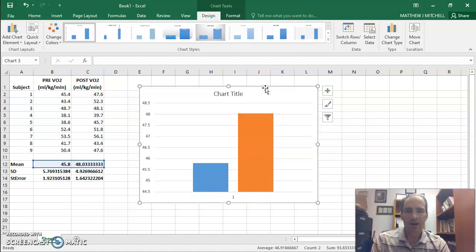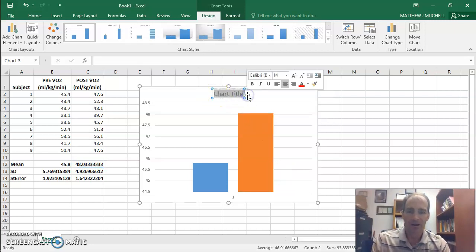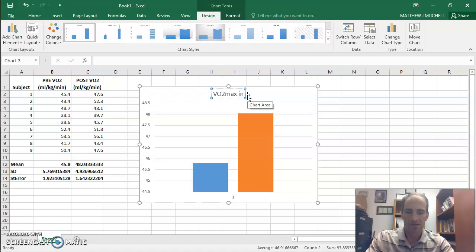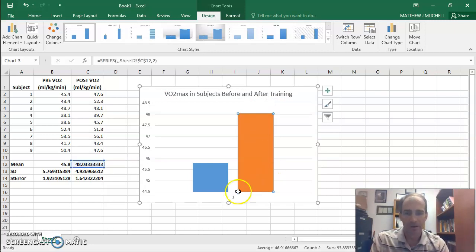Okay, so now I have my mean value for pre, my mean value for post, but I don't have any titles or anything. So I want to make this a little more presentable. So I'm going to put a title here, and I'm going to just give it a title. I'm just going to say VO2 max in subjects before, I'm just making this up, before and after training. Just whatever title I want to come up with.